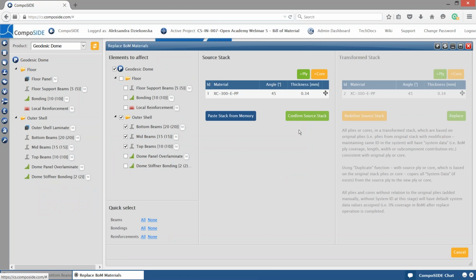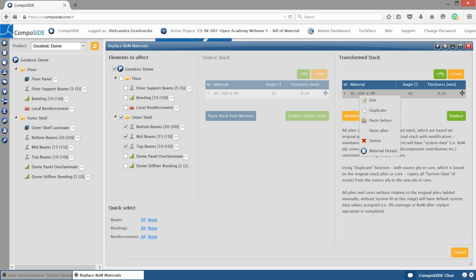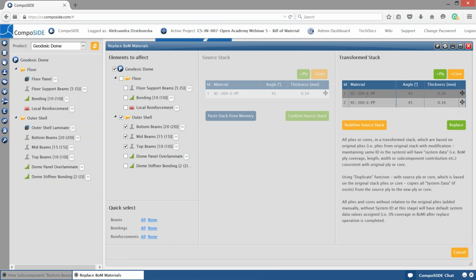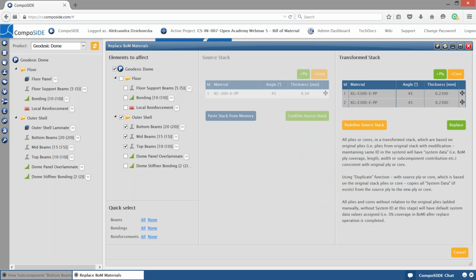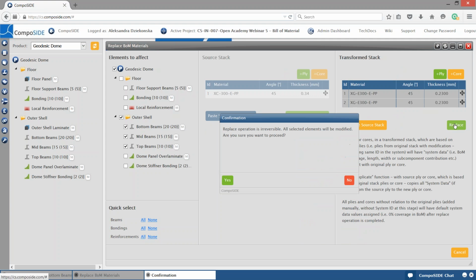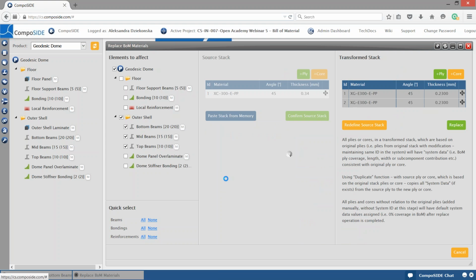I'm confirming that that's the stack I want to change. By stack, we mean that it can be more than one ply. In this case, it's one ply, but it can be more than one. What it will do, it will find this kind of stack and replace it with the other stack which Ola has just defined now. Yes, I'm just replacing it with a glass biax. Okay, let's replace.